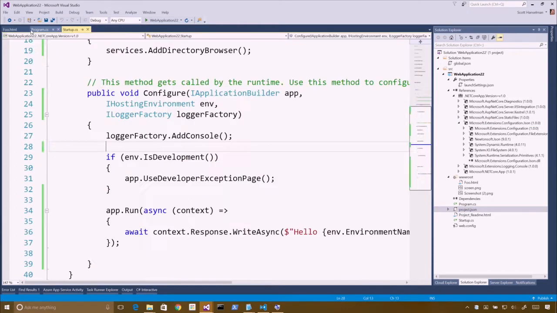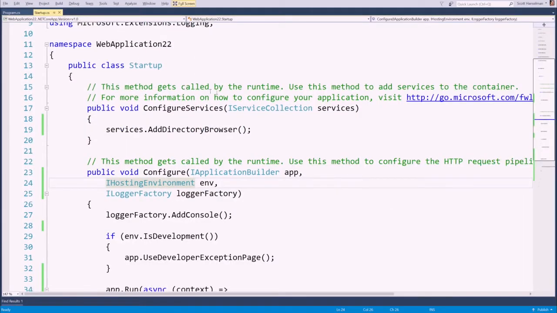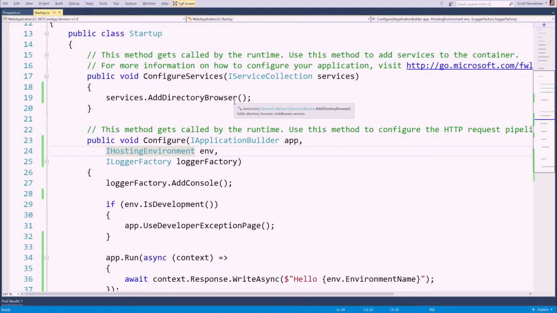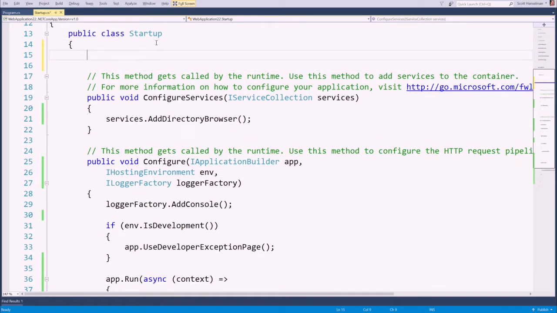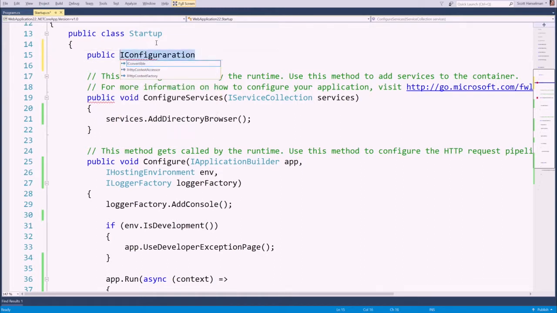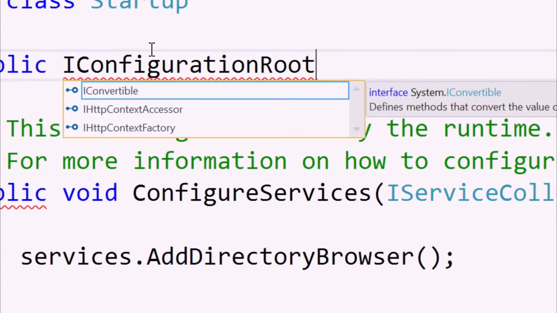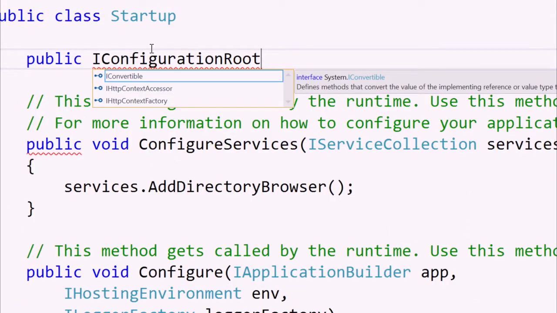All right? Cool. So in our startup, which is kind of like the beginning of our application, we're going to add a configuration object, and we're going to add it as a field. We're going to say public IConfigurationRoot ConfigurationRoot. And you'll notice that it squiggles. That's because it doesn't know where it's coming from yet.